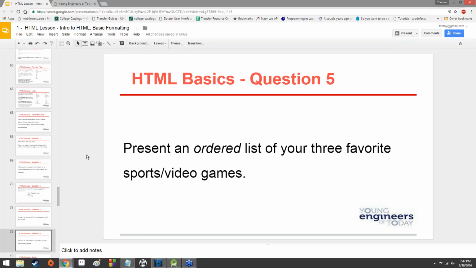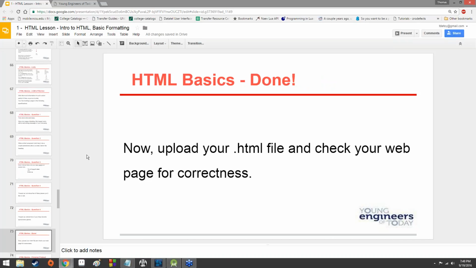And the list will take a minute because they can be pretty time intensive, so I'll let you guys sit on those for a minute. Once that's done, if you've typed it up, go ahead and upload your HTML file and check your web page and see how it looks.